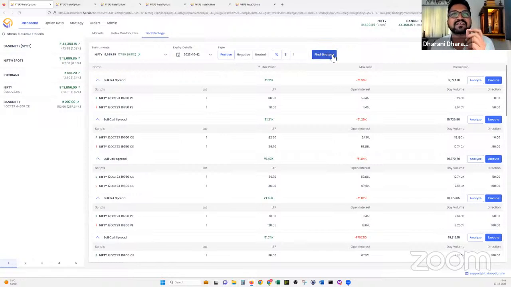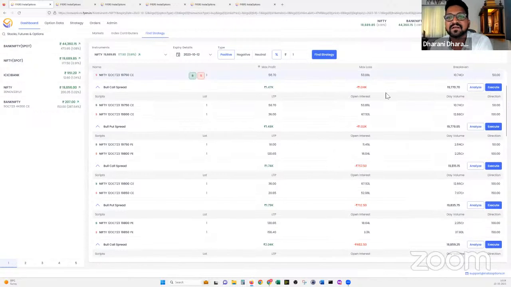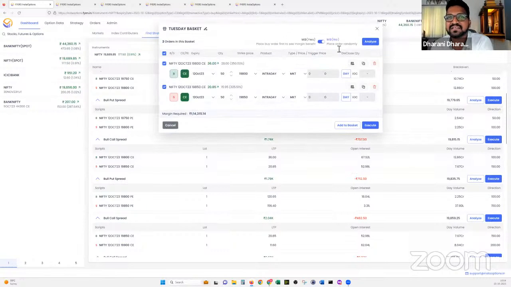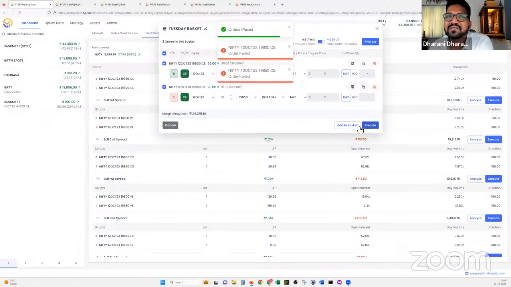Once you click on find a strategy, Insta Options brings you different varieties of strategies based on bullish momentum. Now I'm going to check which suits my risk appetite. I feel that 700 rupees of risk against 1,700 rupees of profitability could be a good one for me, so I'm going to click on execute. If you have the conviction about what the strategy is all about, you can just click on execute from here.